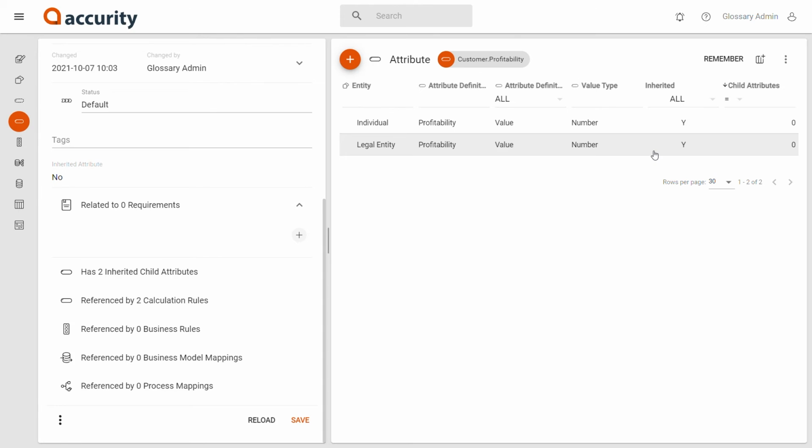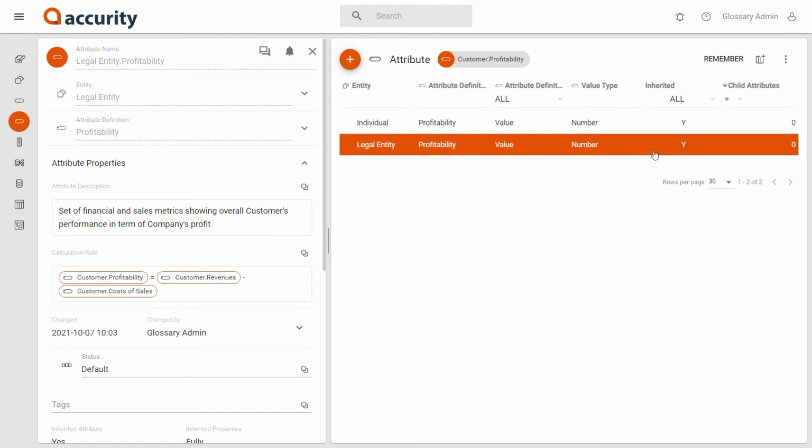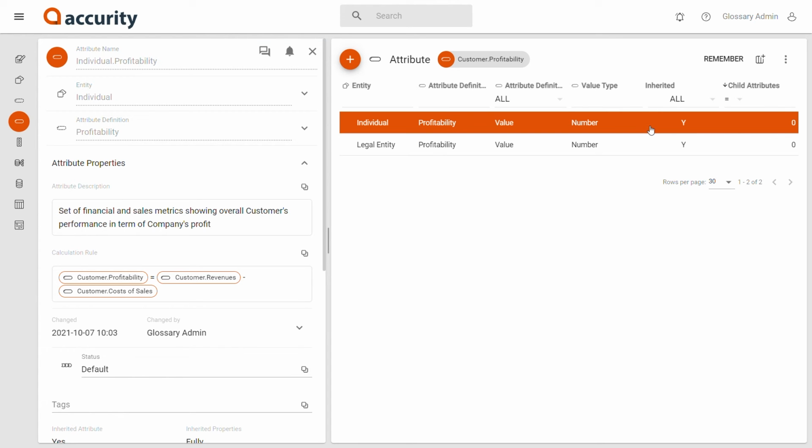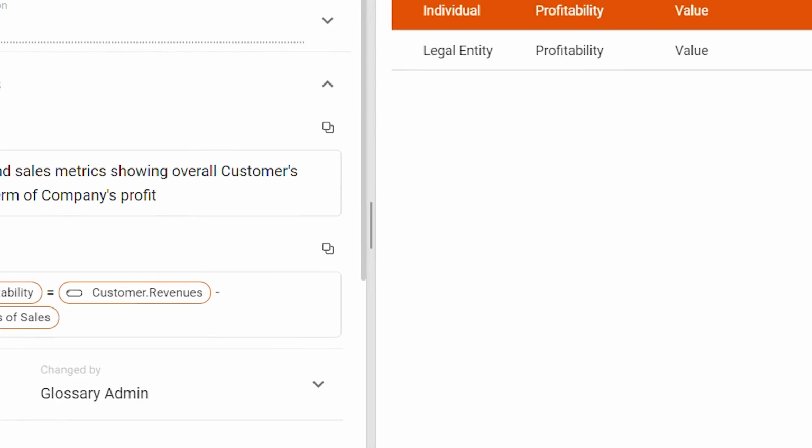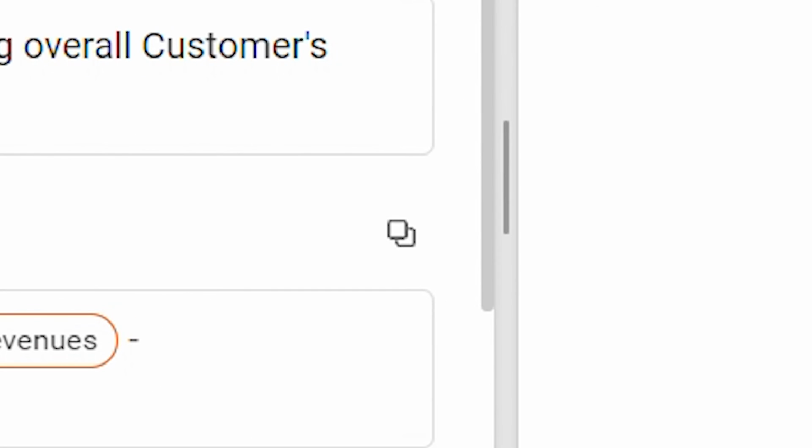Calculation rules are also inheritable. If you create a calculation rule for an attribute that is a parent to other attributes, keep in mind that these child attributes will be automatically assigned this calculation rule as well, unless you create separate rules for them or delete them all manually. You can tell a calculation rule is inherited if you see this inheritance icon above it.